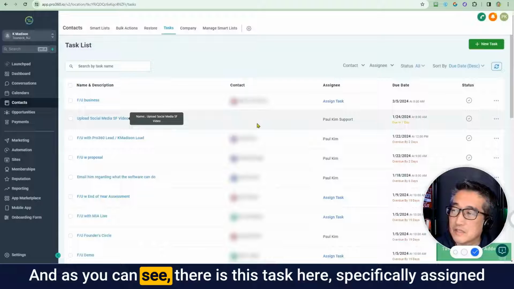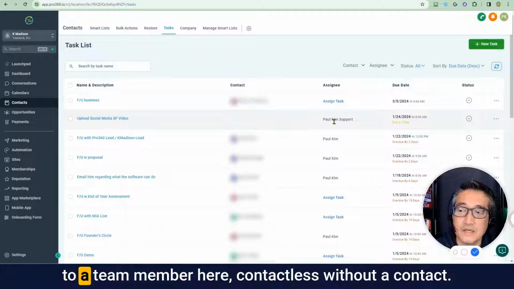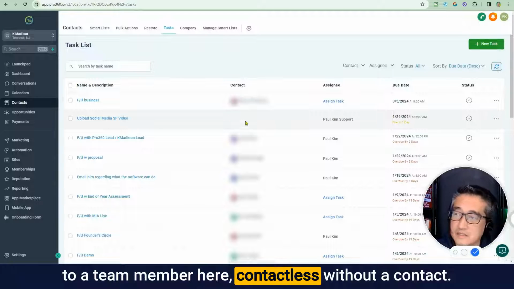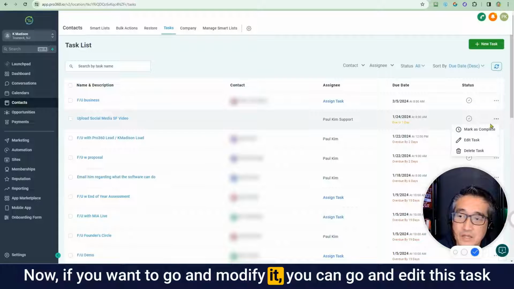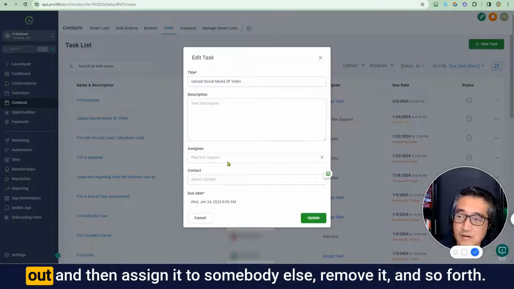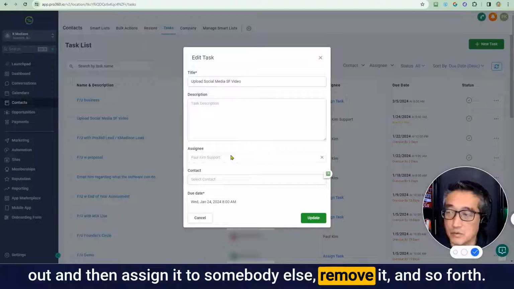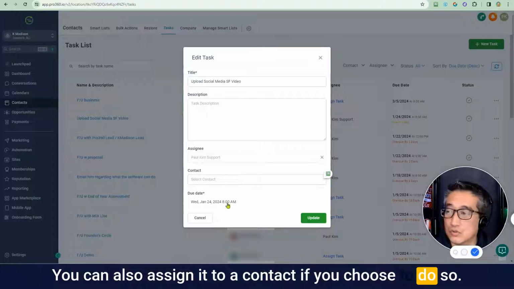And as you can see, there is this task here specifically assigned to a team member, contactless, without a contact. Now, if you want to go and modify it, you can go and edit this task here, click on the three dots, and now you have the ability to X this out and then assign it to somebody else, remove it, and so forth. You can also assign it to a contact if you choose to do so.